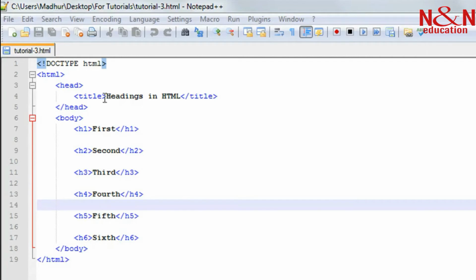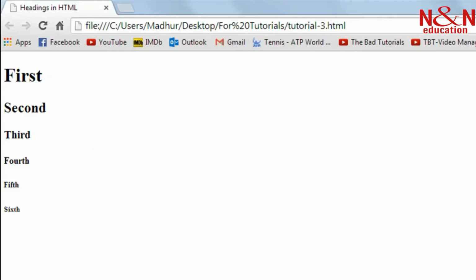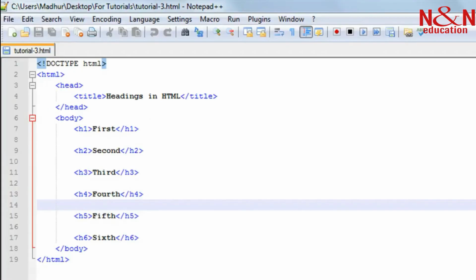Within the head section I have the title tags that contain the title "headings in HTML", and then in the body section I have 6 heading tags, and if I would open this file in Google Chrome, this is how it would look, right? So you have first, second, third, fourth, fifth, sixth text that I have between the heading tag pairs in the body section, right?